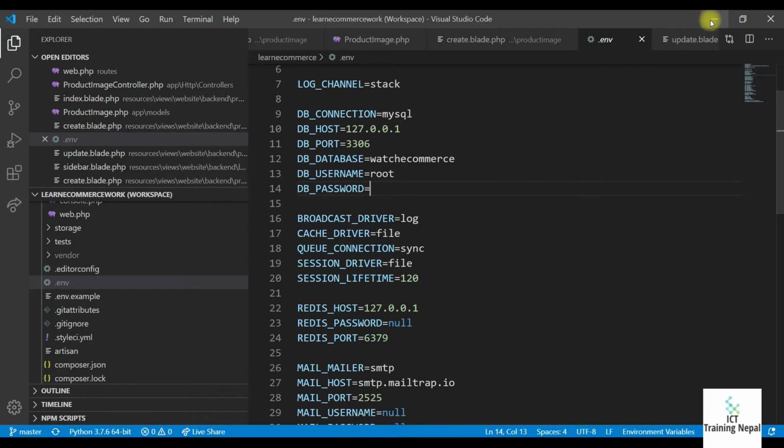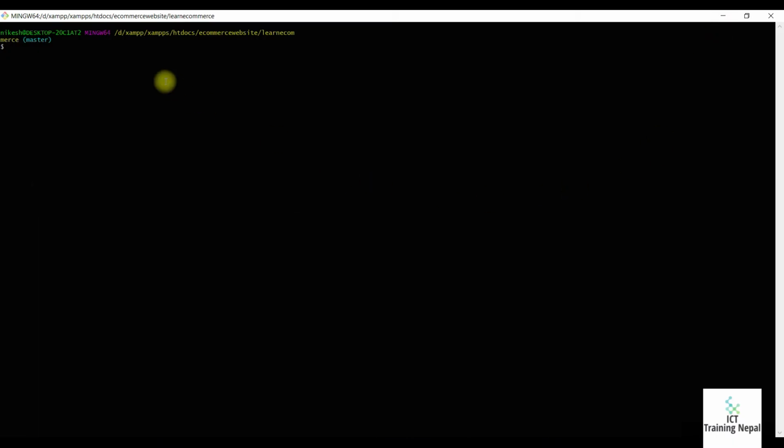After that, just run php artisan key:generate. After generating the key, run php artisan migrate, and you can just work from here. So these are the things which you can do. Now let's talk about it.